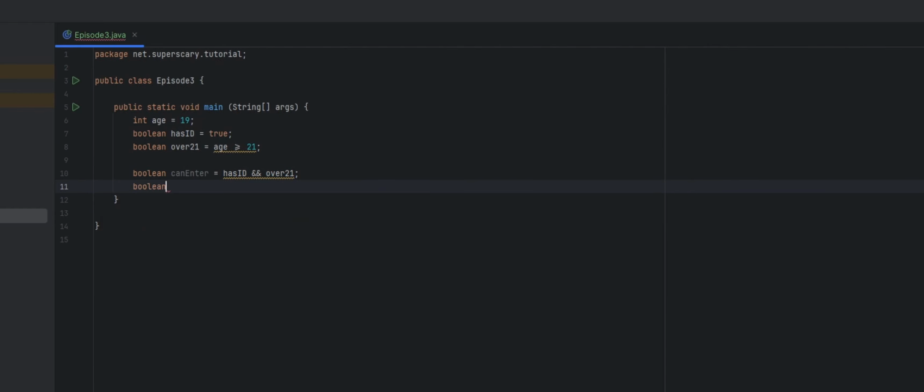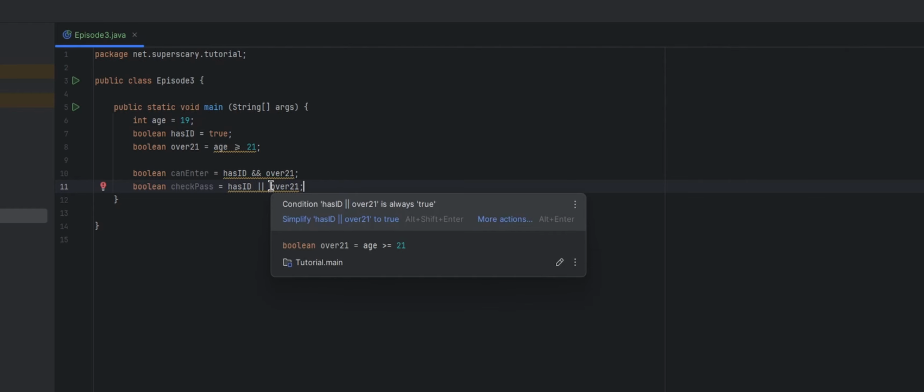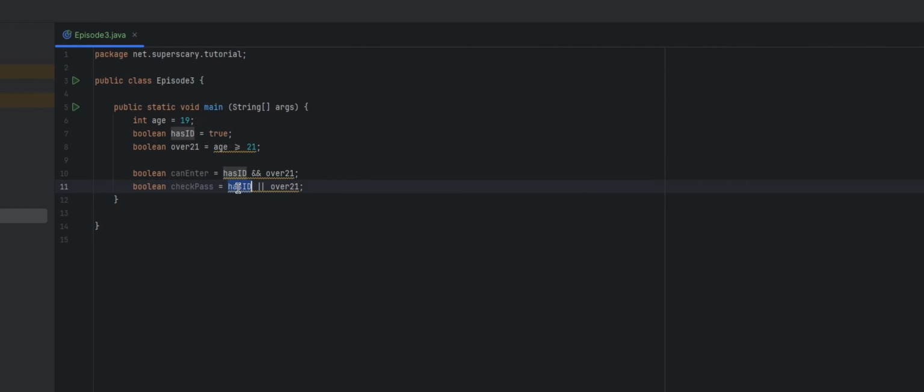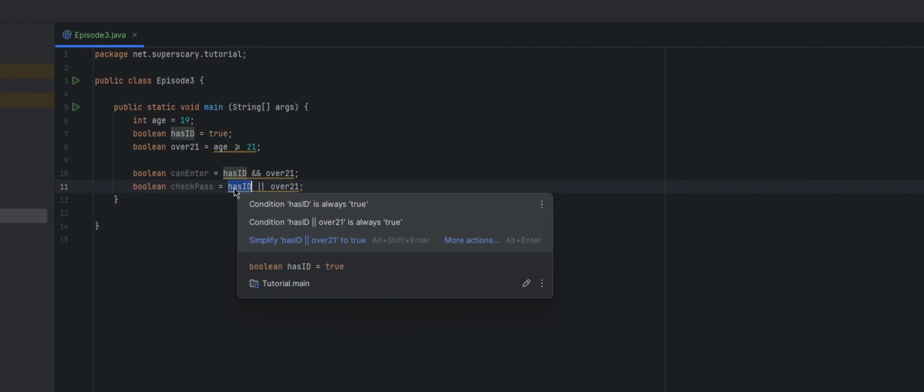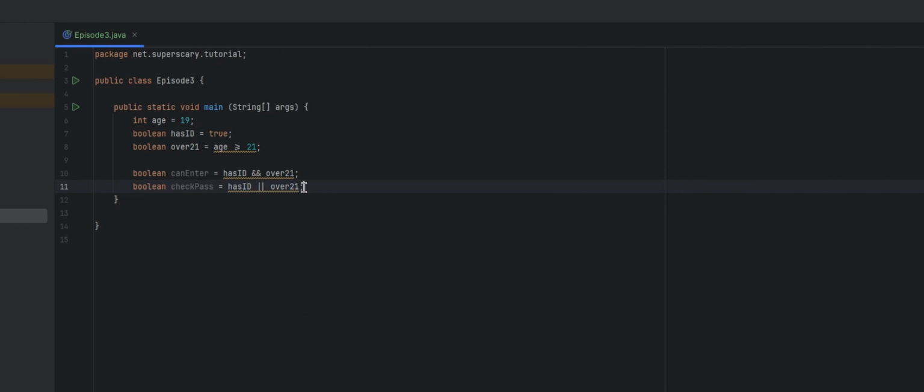So we'll also do another boolean. We'll say checkPass equals hasID, and then we'll do or, so it'll be two pipes, and then over21. So this will result in true, because it will check if this is true. If this is not true, then it's going to check the second. So if hasID results in true, it won't check over21, because it's an or operation.